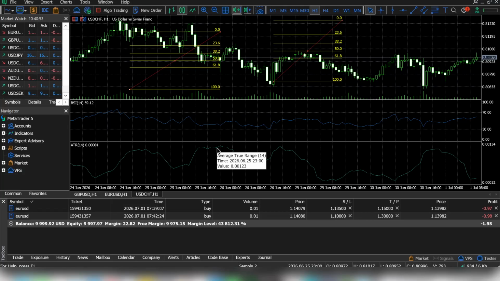After you've configured everything to your satisfaction, click OK and voila. The ATR indicator should now be displayed on your chart, typically at the bottom as a separate line graph. You can now begin using this indicator to measure market volatility and adjust your trading strategies accordingly.